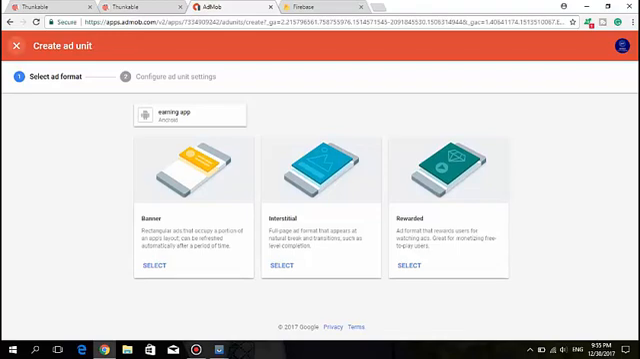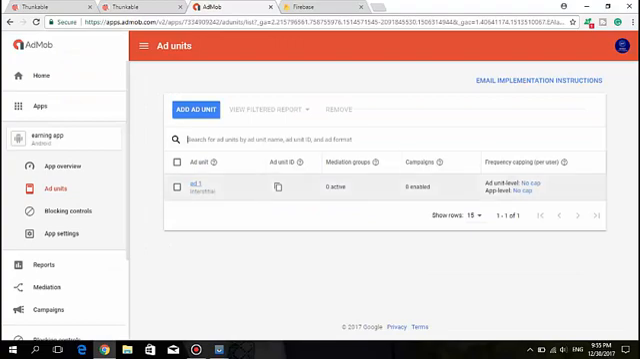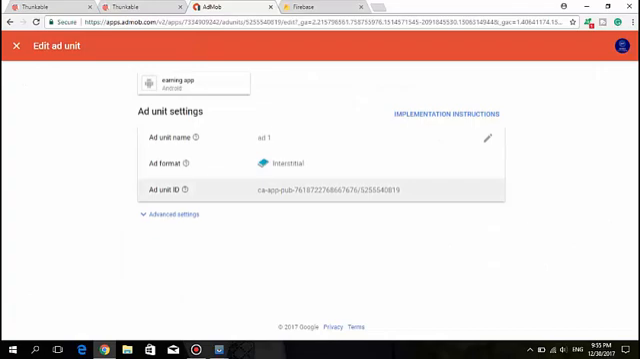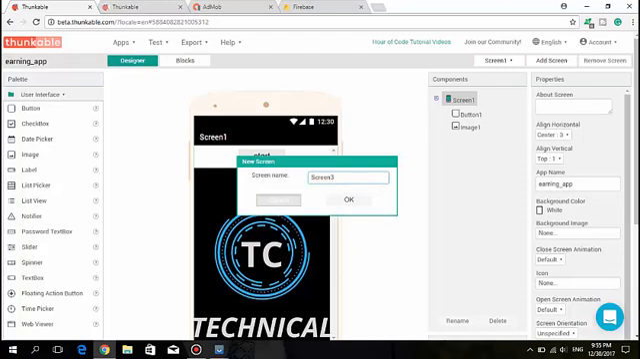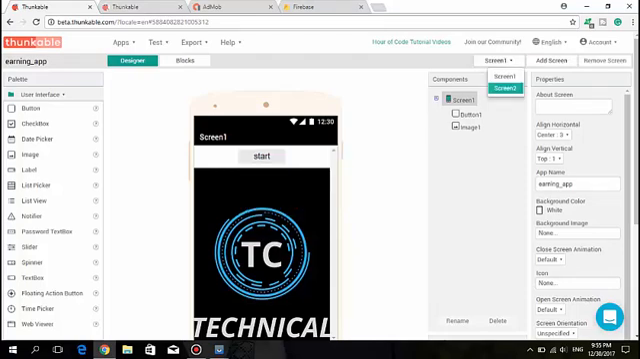So what to do next is click on the ad one, and now this is the important thing: you have to select this ad unit and copy it, Ctrl C, and go to the app you are making. So I add a screen, or we have already added a screen in screen 2.